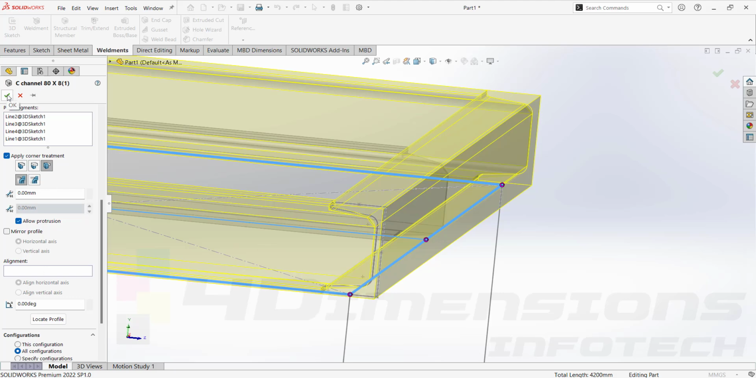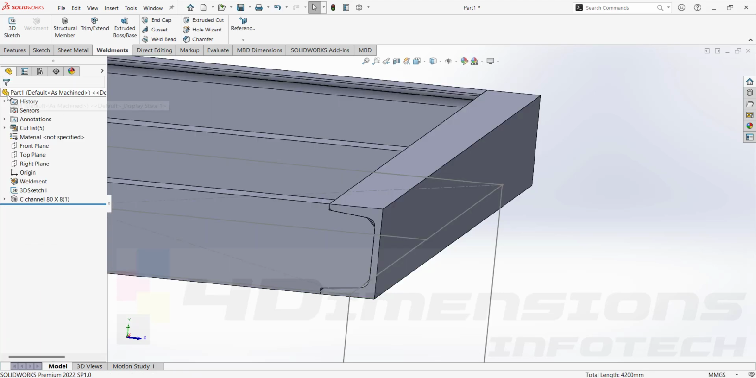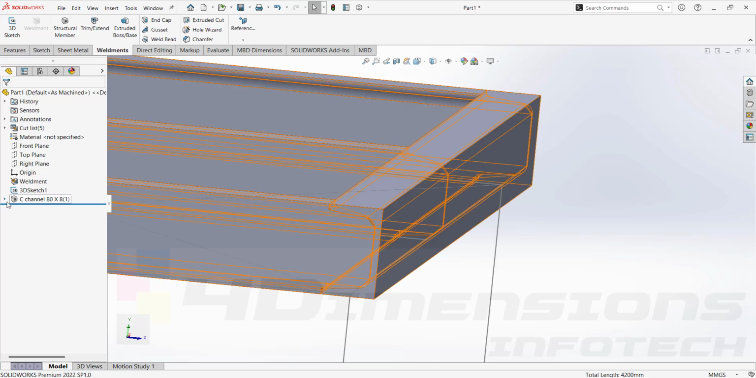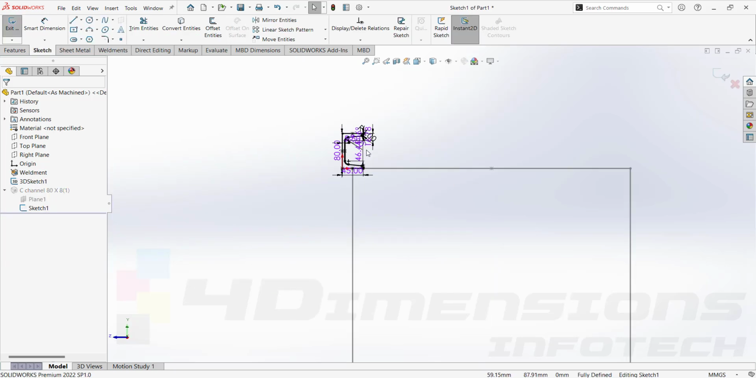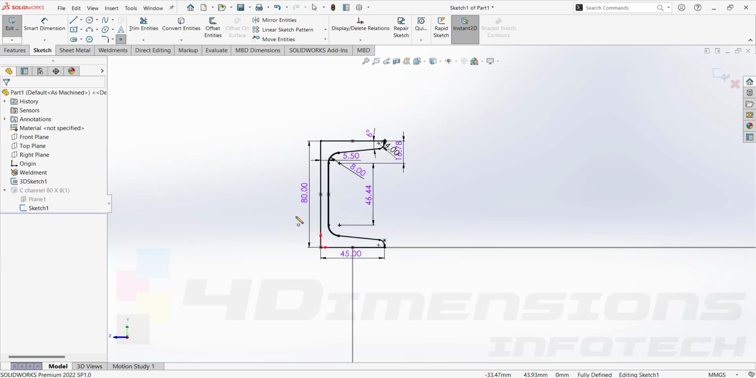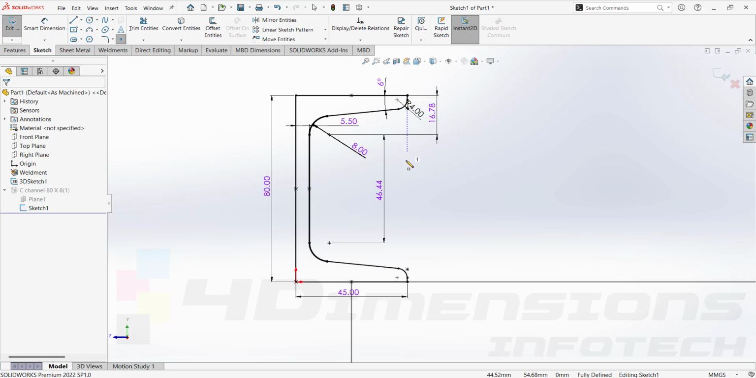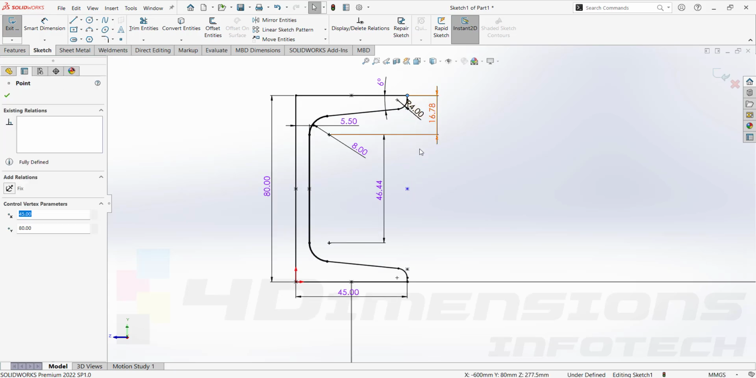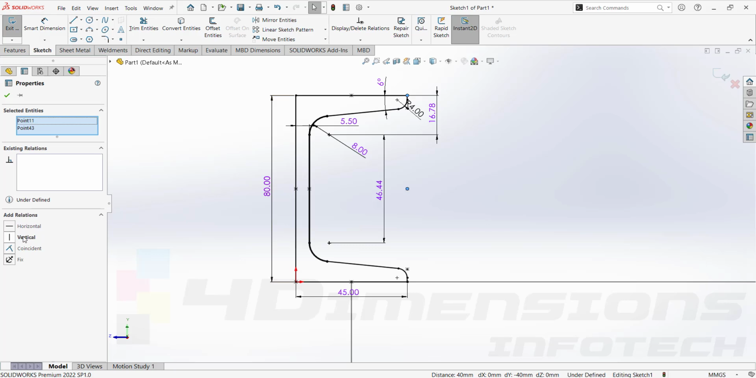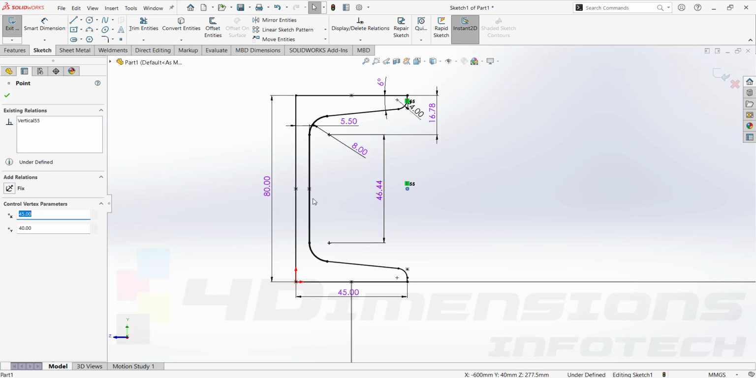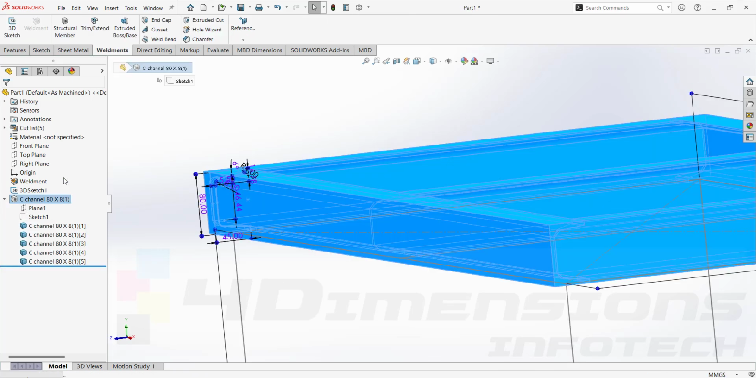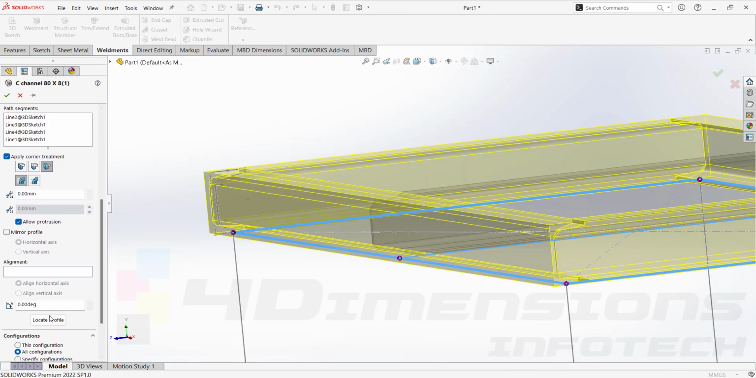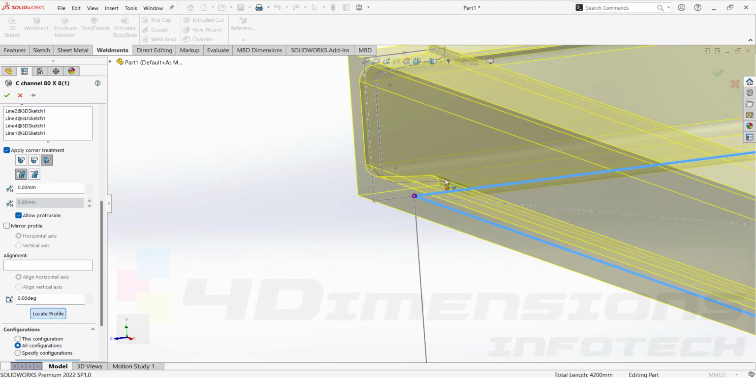Suppose I want to locate one more point by customization. I say OK. I'll expand this C channel model tree, and in sketch I'll say edit sketch, and here you can see the C channel profile. I'll add one more point here with alignment to this end at the center. I'll define it properly by giving the vertical relation and horizontal relation with this horizontal point. Say exit sketch. Now we will say edit feature again. Go for locate profile, and you can see that we have added one more point here. This is the customized point.